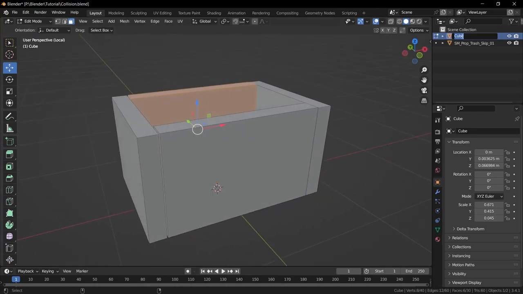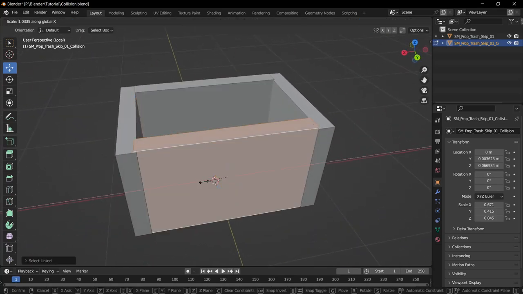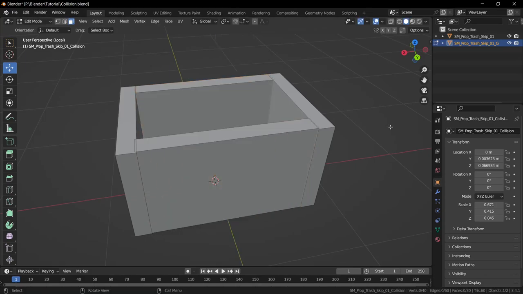For our new model that we've created, we'll just add underscore collision to the end, and we can just do a bit of fine tuning to the model if we're not quite happy with it. One important thing to note is that we want our position, our scale, and our rotation to match our original model. So this may differ depending on what model you're creating custom collision for.